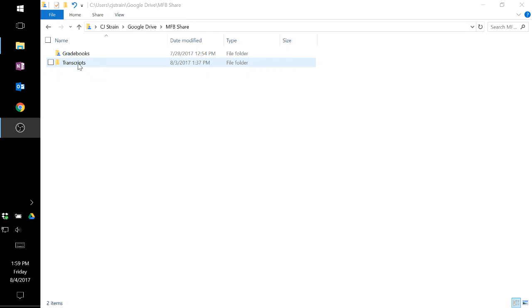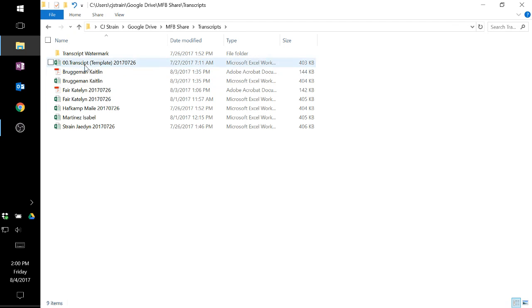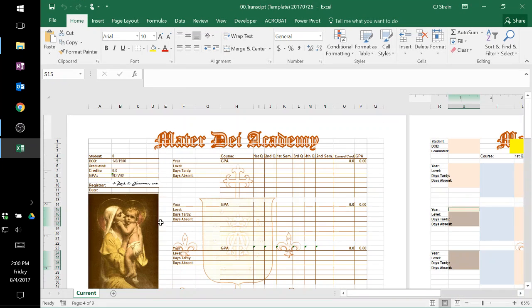So I'm going to start with the transcripts. And I've got a handful here that I've played with, used as templates, created a couple of examples for my sister, who is a teacher. And I'm going to open this file here, the transcript template, because it is basically the result of that development.